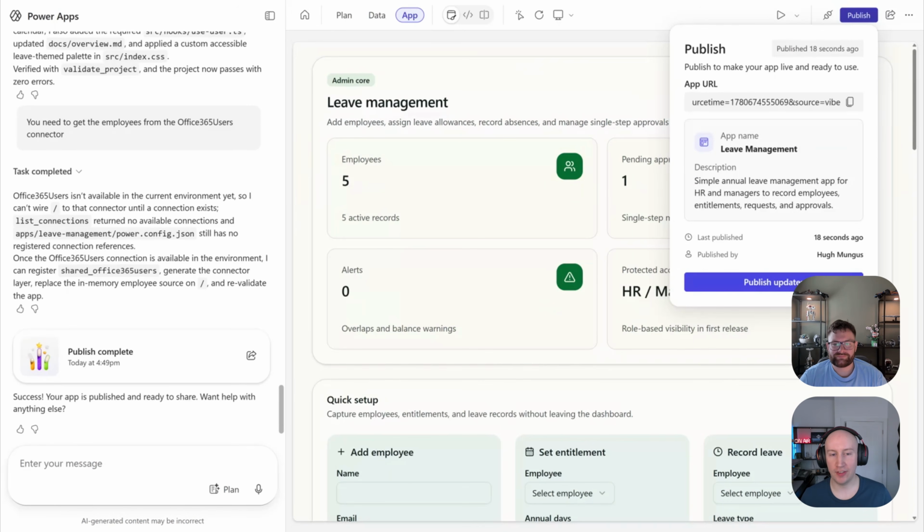So what we've done there is we've published our Dataverse tables, as I just said, but we've also published the app. But what is the app? Is it going to say that there's a Vibe app? Well, kind of, but a Vibe app is just a code app behind the scenes.